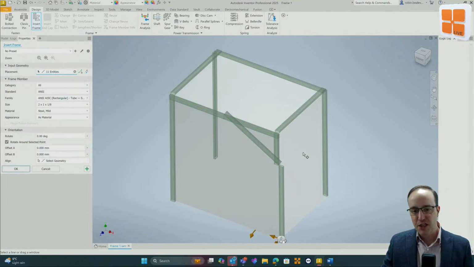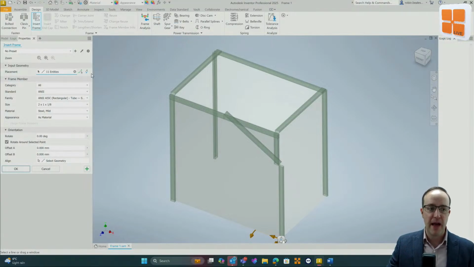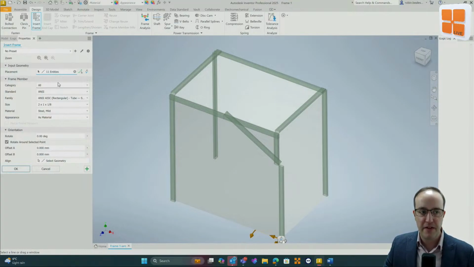Now, I can see that actually the window selection is not going to work so well for me, mainly because of where I've split this face. It's using different 0 points for those different frames. So I'm actually going to select things one at a time. But before I do that, I'm going to go ahead and change my frame member to something more appropriate.